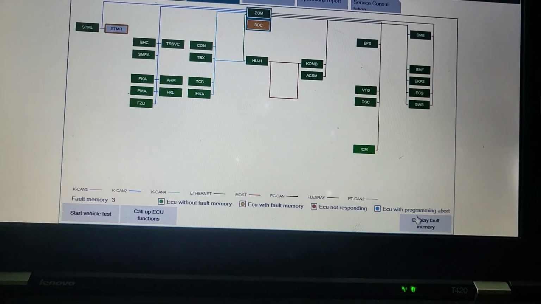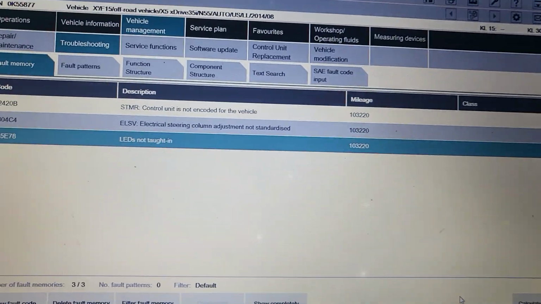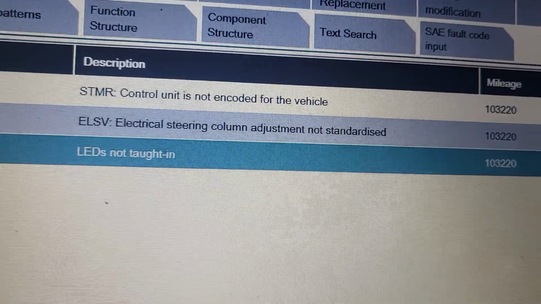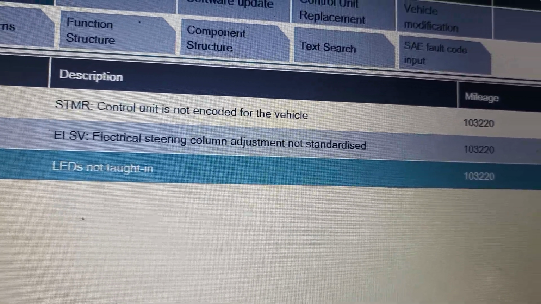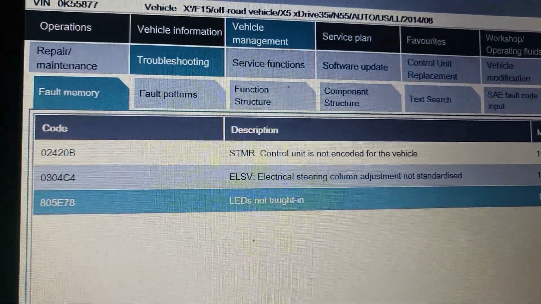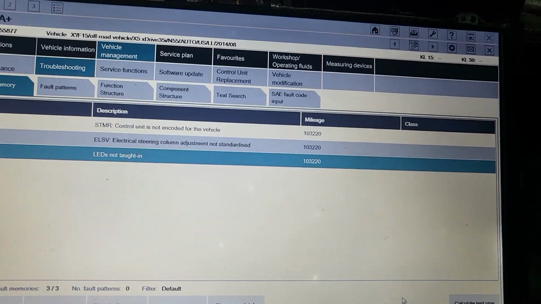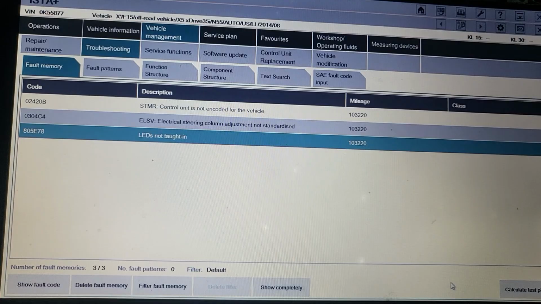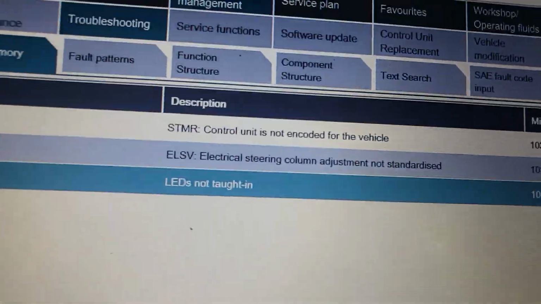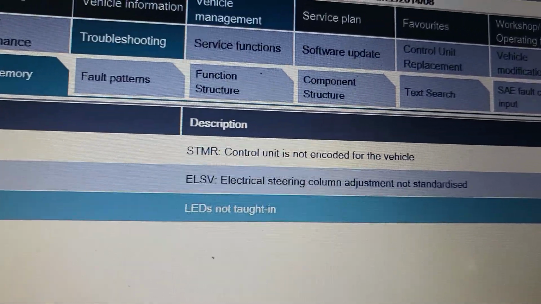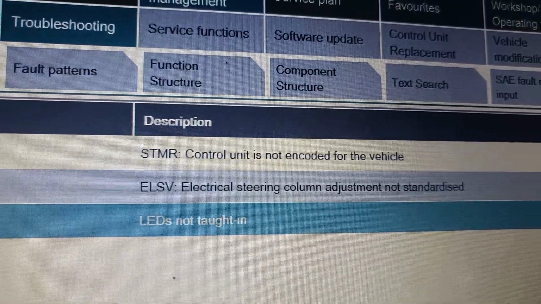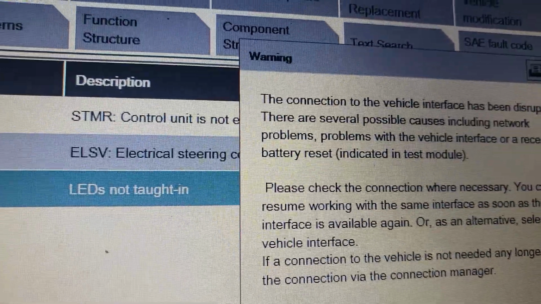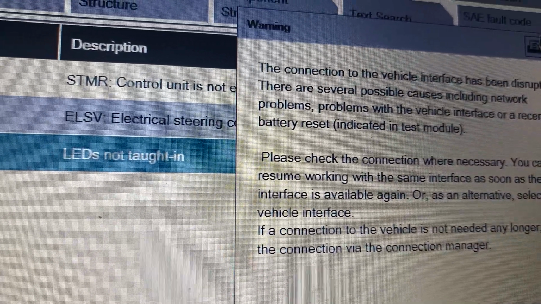Now go to the steering wheel. Yeah, I see on the steering wheel also you have steering column adjustment not standardized. Can you calibrate it? Yeah, sure. I did the wheel alignment, but okay, sure. I gotta do that. Now after that we're gonna do that, okay? So now I have LED not taught in and STM is not coded, but I already coded.